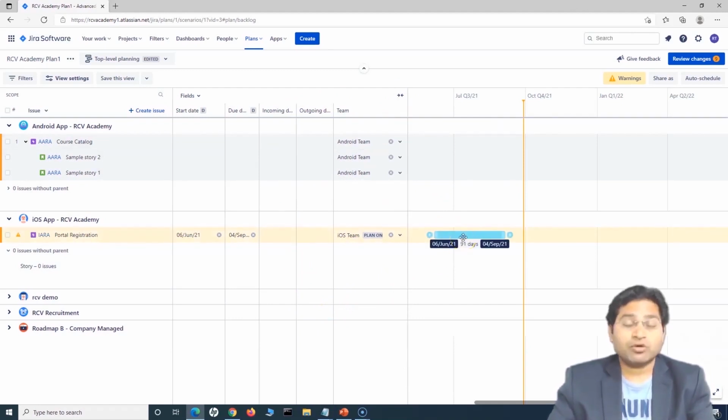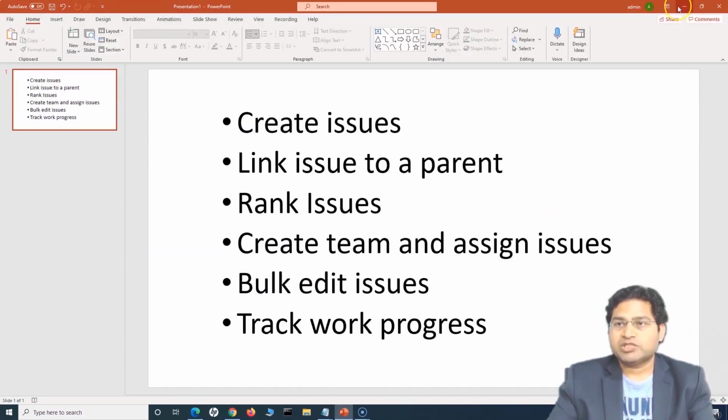communication across the team, across your portfolio, across multiple project managers that will be working with you, and you as a portfolio lead need to manage all of that and then come up with that planning accordingly and update this whole plan, right? Now the next thing is basically bulk edit issues, which is very important.